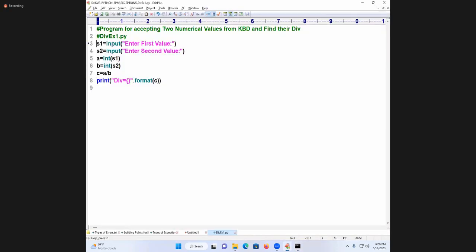Is there any issue? 10 is getting, 2 is getting, converted into integer. 10 converted into what? Integer. 2. 10 by 2, 5. 5 is there in where? C. And we got the result called what? 10 by 2, 5 is an answer that is coming.